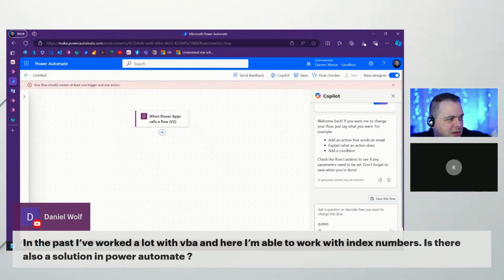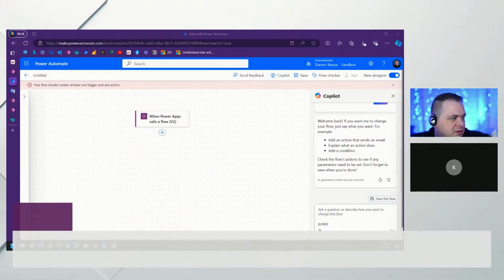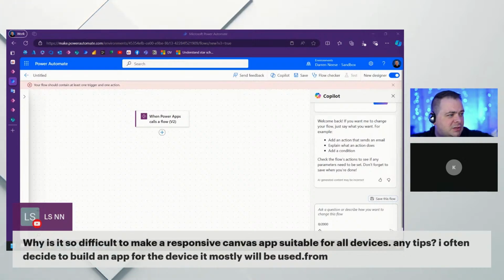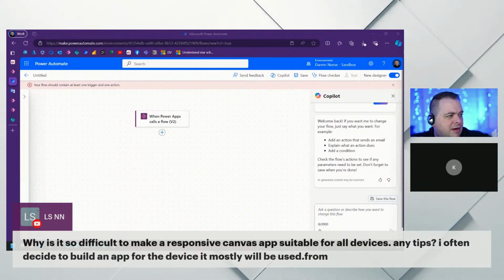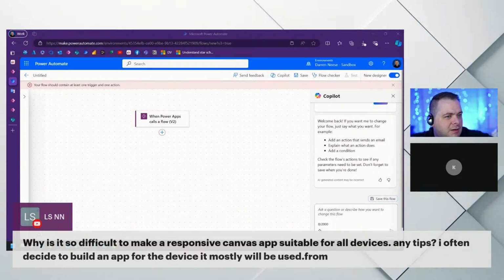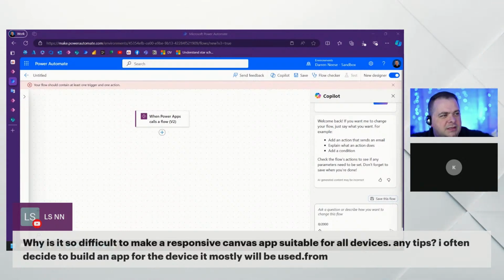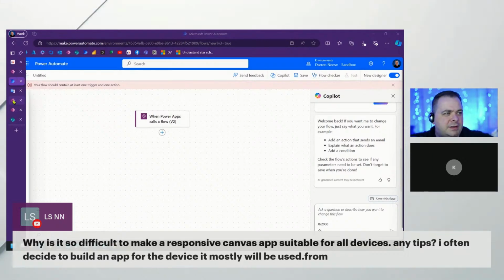Okay, so let's see here. Why is it so difficult to make a responsive Canvas app suitable for all devices? Any tips? I often decide to build an app for the device. Yeah, this is a pain point for a lot of people, including myself. I don't like front end development.